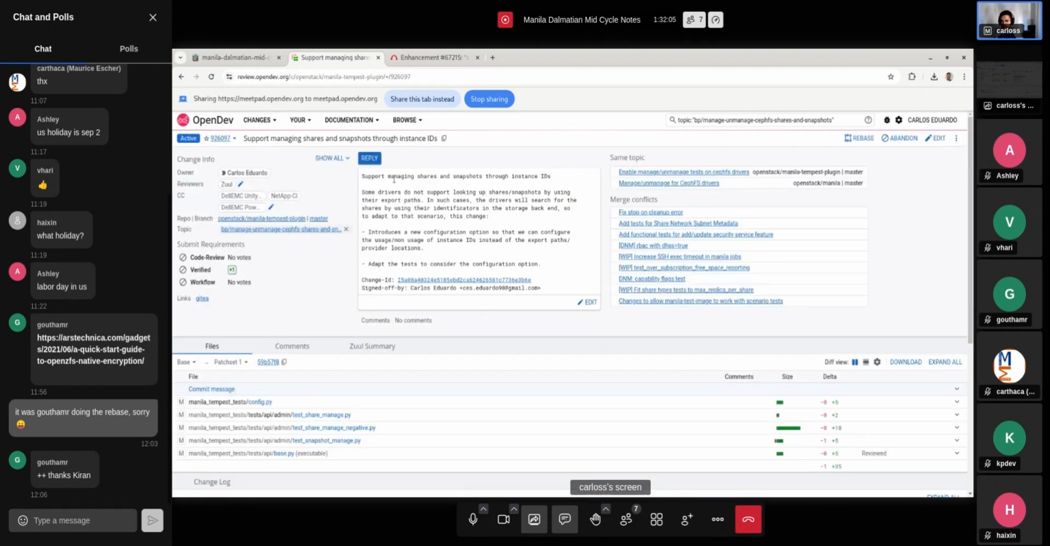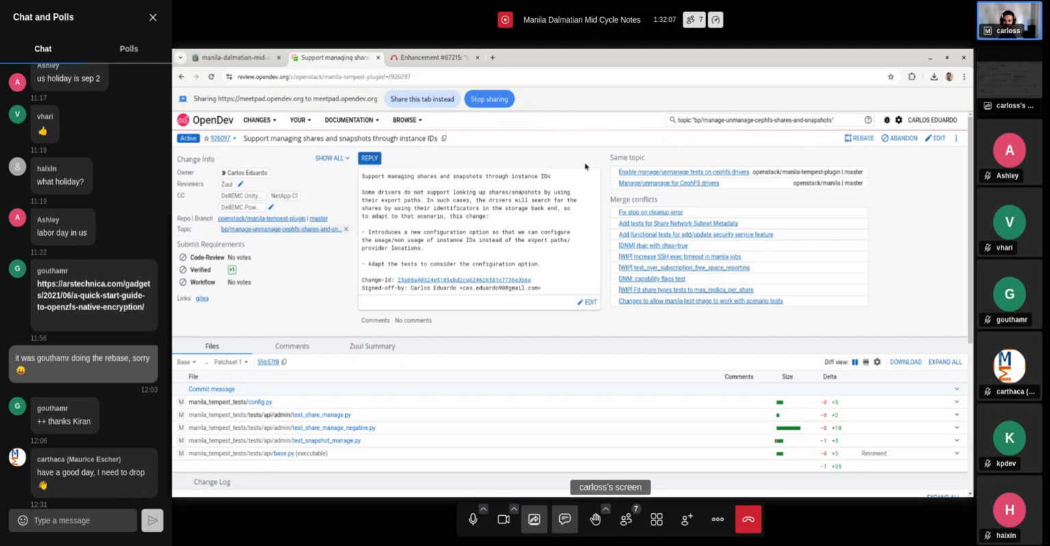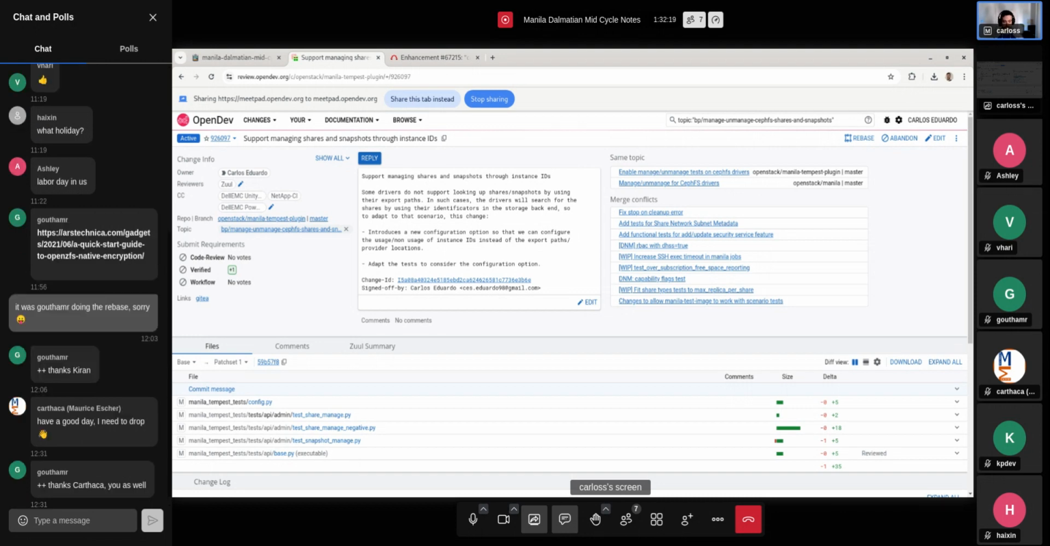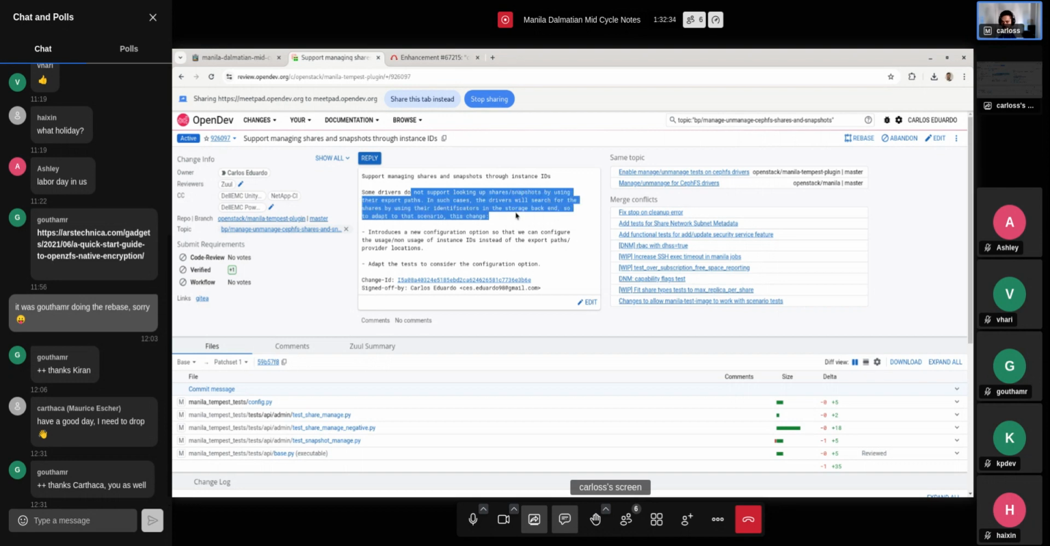It's called support managing shares and snapshots through instance IDs. This is because I'm trying to adapt some tests to the scenarios where people can't manage through the export path or through the provider location. Some drivers do not support looking up shares or snapshots by using their export paths. So in such cases, the drivers will search for the shares using their identifiers in the storage backend.